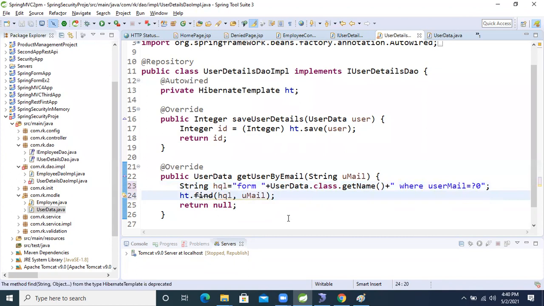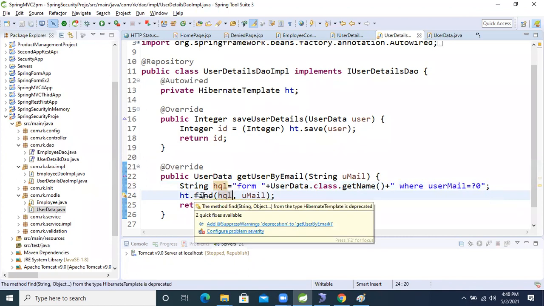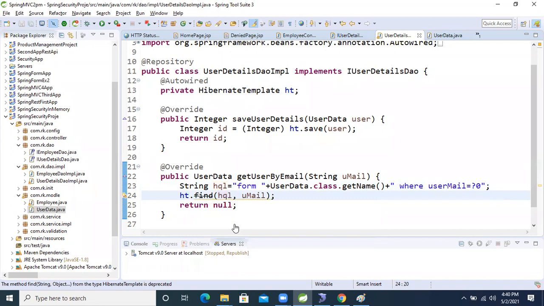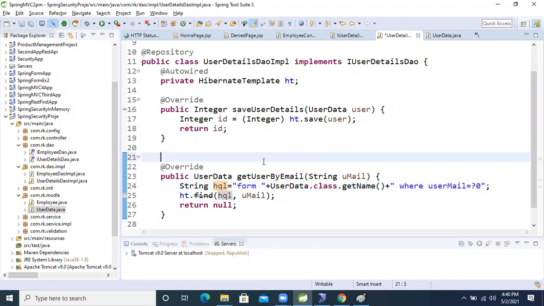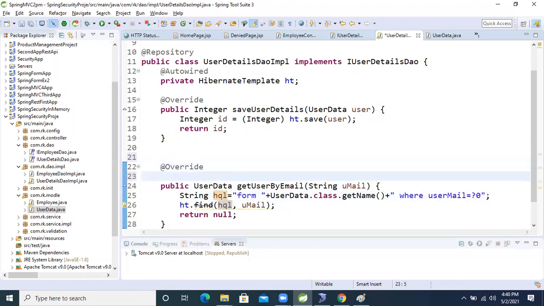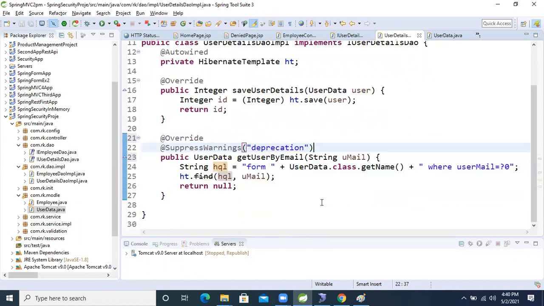HQL query. Now here it's showing deprecated, but at runtime we will get some error, right? So what we will do now, it's saying suppress deprecation. I applied this one, otherwise it will give us a problem. Now I'm suppressing the deprecation warning, guys, nothing more than that.